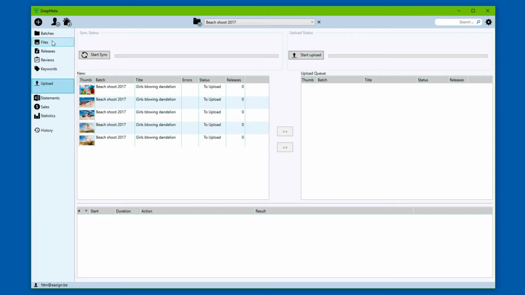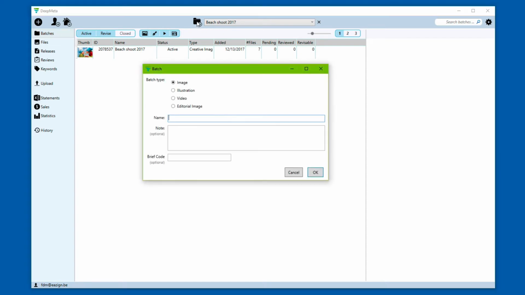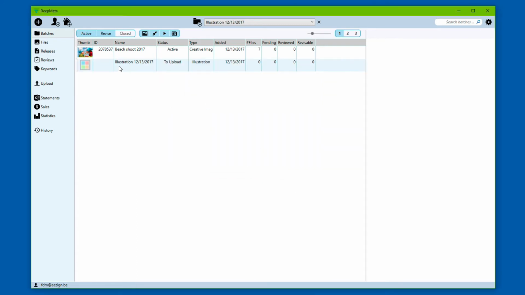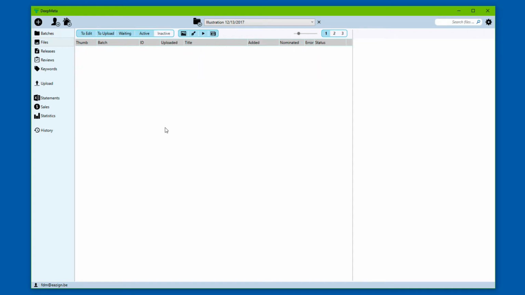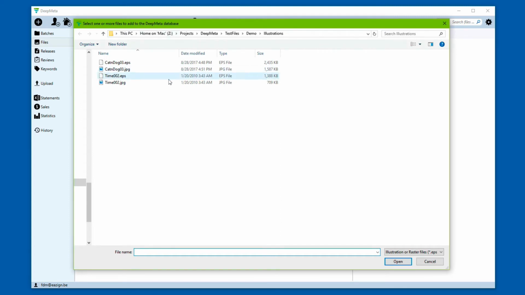Let's now quickly go back to the batch section and create two more batches of a different kind. First of all, let's click on the Create Batch button and select this time Illustration. If I don't fill in anything here and just click OK, we'll just get a default name. Double click this batch, which is empty at the moment, and we will add a few illustrations here.